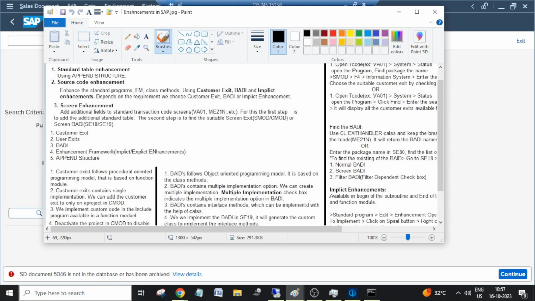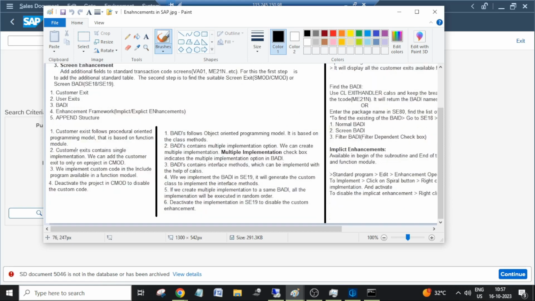So BAdI follows which programming model? Object oriented. Customer exits follow procedural programming. Customer exits use function modules. BAdIs use class methods. So BAdIs contain interface methods, where we implement this interface method with the help of which one? Classes. Because we cannot directly implement the interfaces, right? We can implement the interfaces with the help of classes.